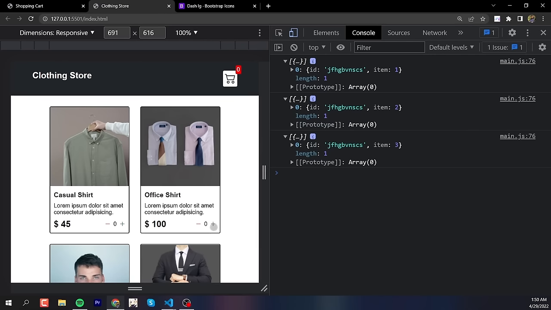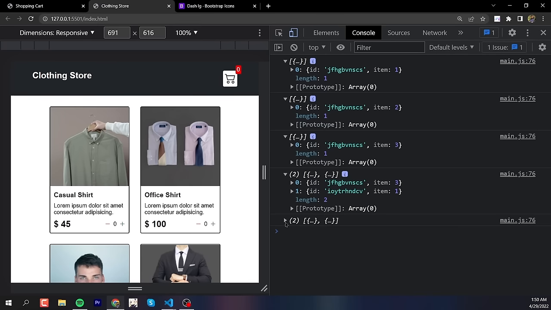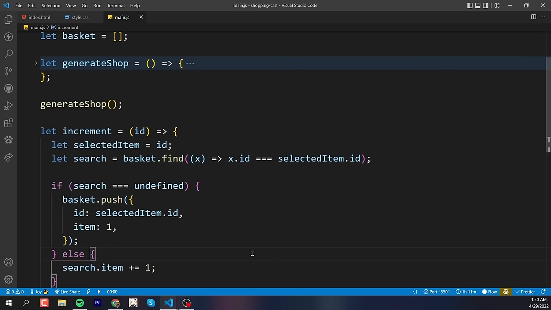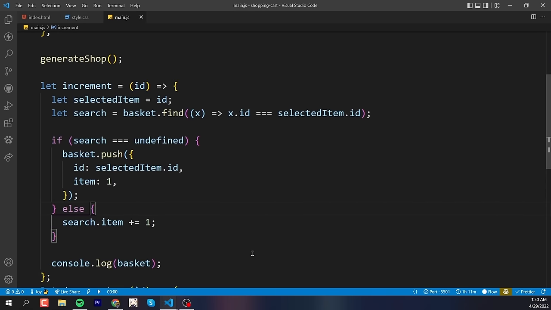So you're going to click on this. You're going to click on this. Now you can see that we have 2 objects inside here. This is the first one. This is the second one. And the item is only 1 piece. Let's increase the thing like this. Click on this one. There we go. The item now increased. So guys, I really hope that you understood how the logic actually works. In the same way, guys, we're going to make the decrement function.